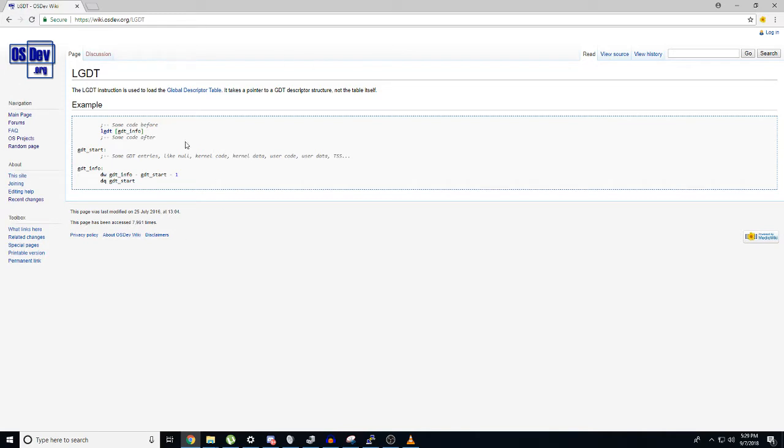This is not an article. It literally says the LGDT instruction is used to load the global descriptor table. It takes a pointer to the GDT descriptor structure, not the table itself. So you might say, oh, that's good enough, but it should actually have information about the opcode. A lot of other websites do that. Even the listings of instructions will give you the opcodes and operands. It doesn't actually tell you what the operands are for the instructions that they list.